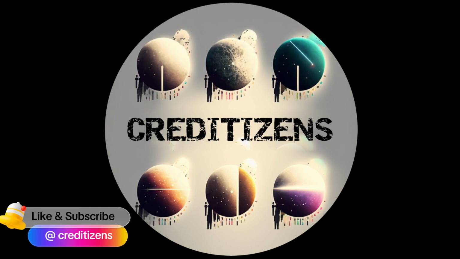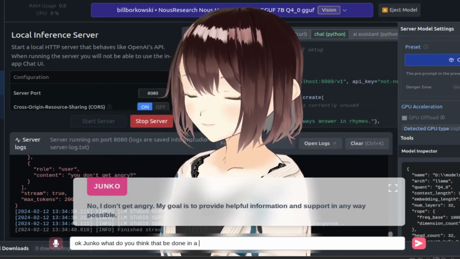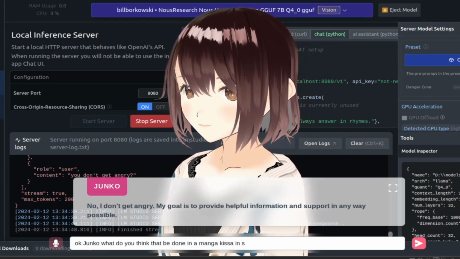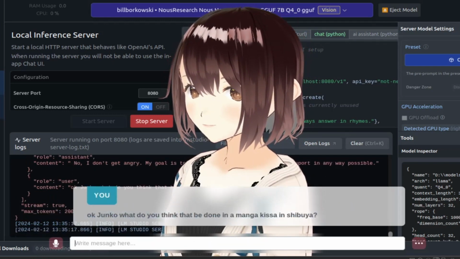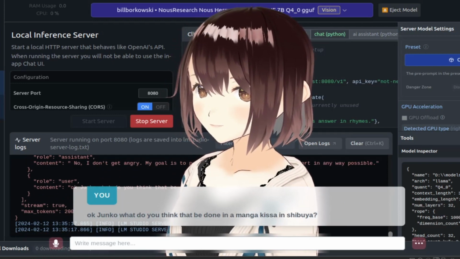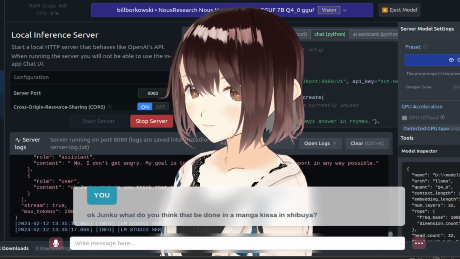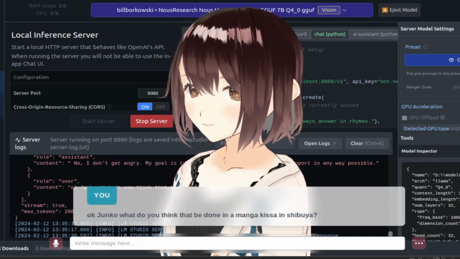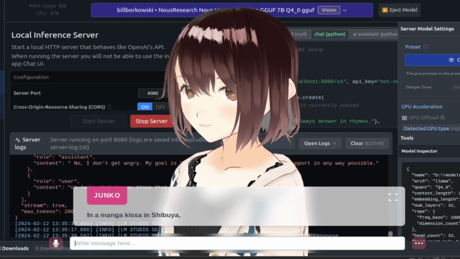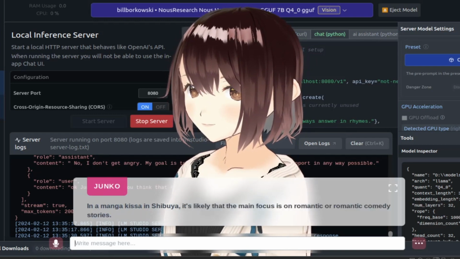So this time, use LLM to make your art alive, like 3D characters. If you're an artist and using different software to create your 3D characters, here is a smart way to use those characters and give them a voice. And here I'm using the chat feature, but you can actually upload different voices and use the mic to talk, and you get the character answering you using also that voice.